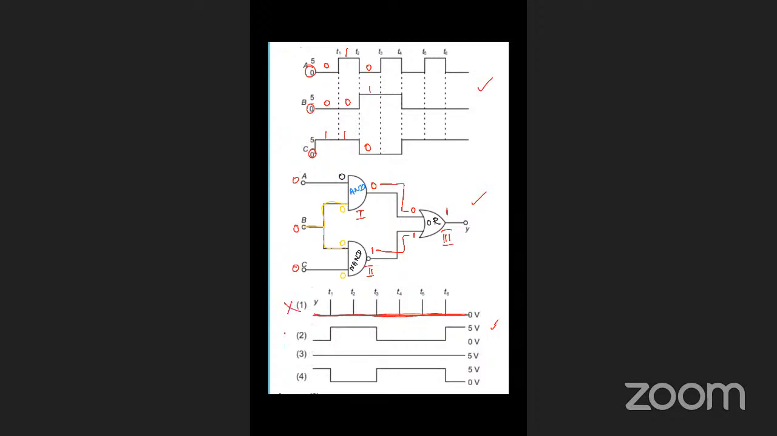Now what we are going to check is 2, 3, 4. Either it can start with the higher value, that is 5 volt. Here it is the lowest state, so it becomes 0 volt. It starts at 0 volt, so this also will not come. You can neglect the second option also, because they are giving us high values.